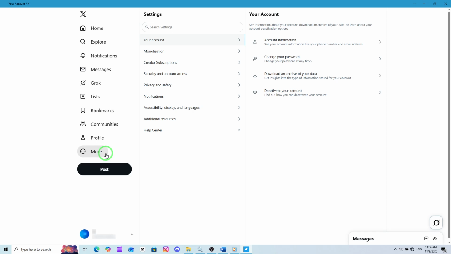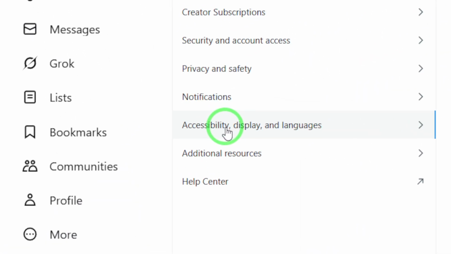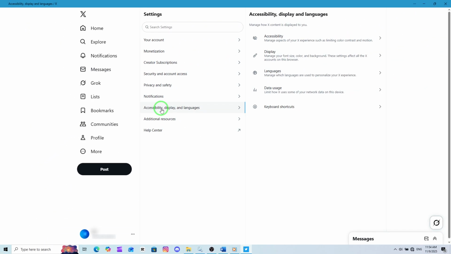Next, select Settings and Privacy. This is where most of your account controls and display preferences are located. Once you're inside, find and click on Accessibility, Display, and Languages. This section lets you customize how content appears and behaves while you browse X.